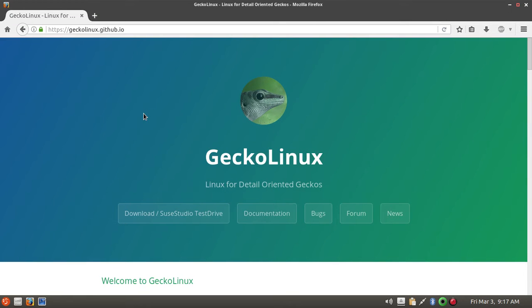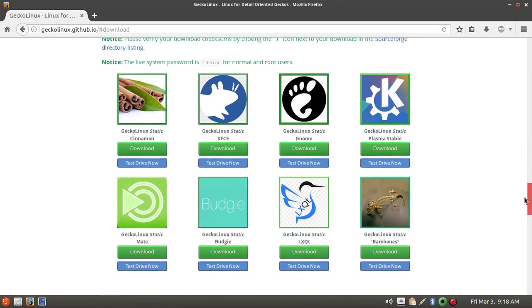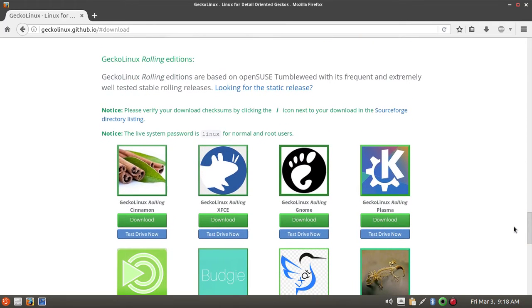This is their website. I'm going to post a link to this in the notes below the video, and if you click on download, you'll get several different versions. Notice that there are two main categories. Static is based on OpenSUSE Leap 42.2, and the rolling editions are based on OpenSUSE Tumbleweed, which is a rolling release.